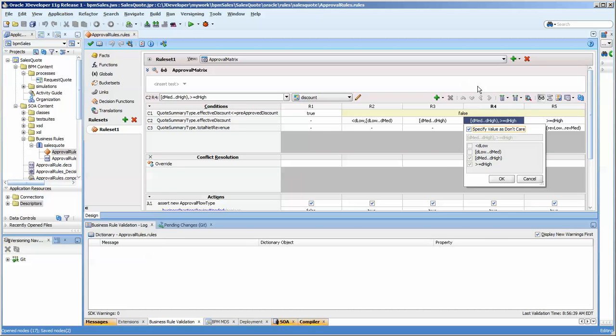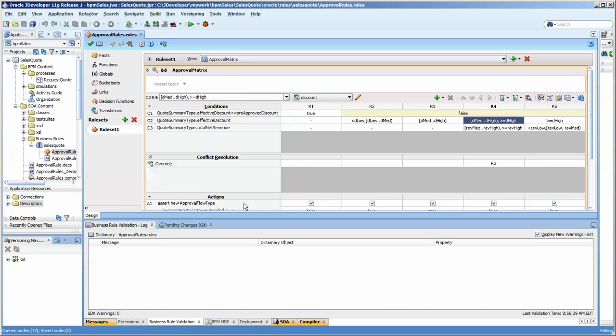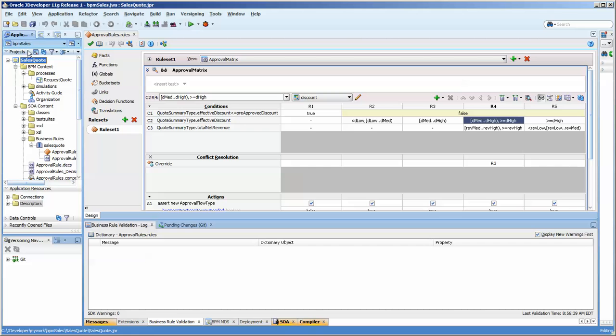Now the other thing that's very interesting is that you can sync these things. Now right now I've made the change in JDeveloper, okay? And this is actually in my sales quote. The other one we were working with was a BPM Uni application that I've developed. This one's in what's called sales quote.